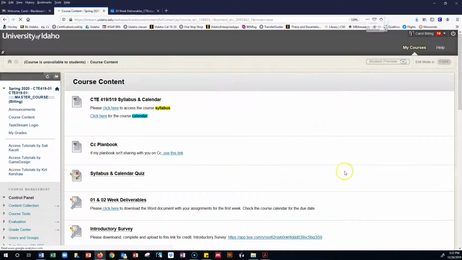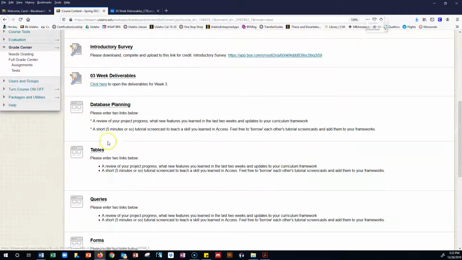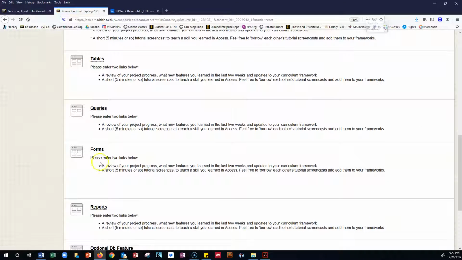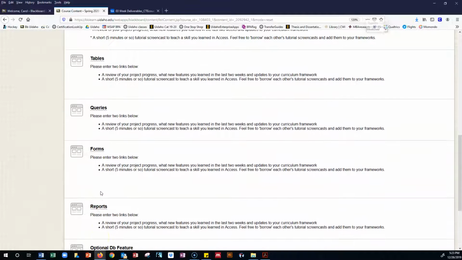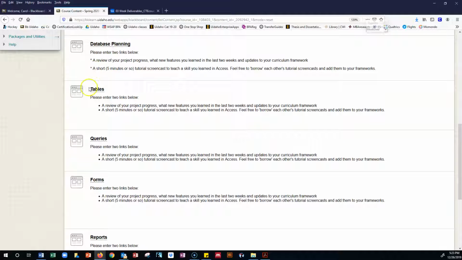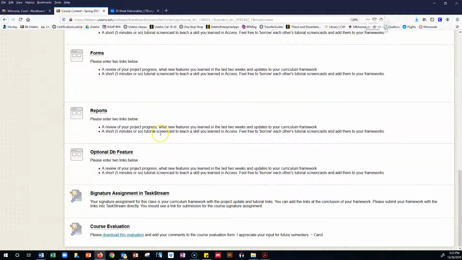Back to course content. You can see everything. These are all where you're going to put links for these specific items. Review of your project progress. So that's your database. What new features you learned. And then flip over to your curriculum framework and tell me what you added to your curriculum framework. And then a 5-minute tutorial that you would use in your class. You're going to do that for each one of these areas. So you have a little starting point in each section of your semester of teaching databases.